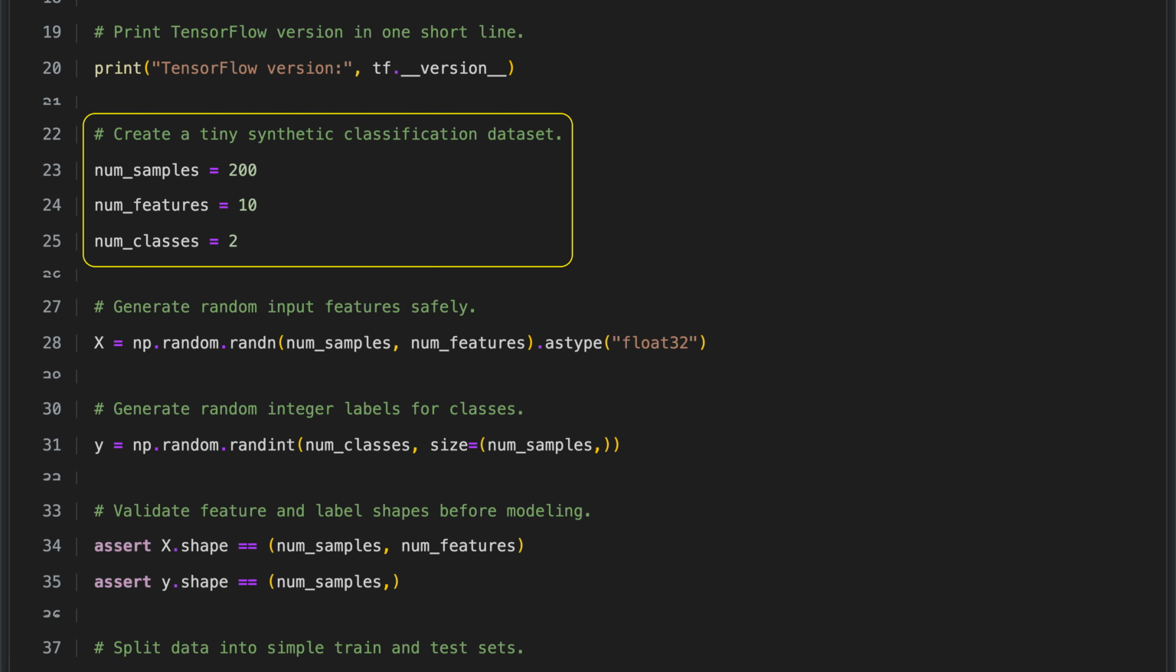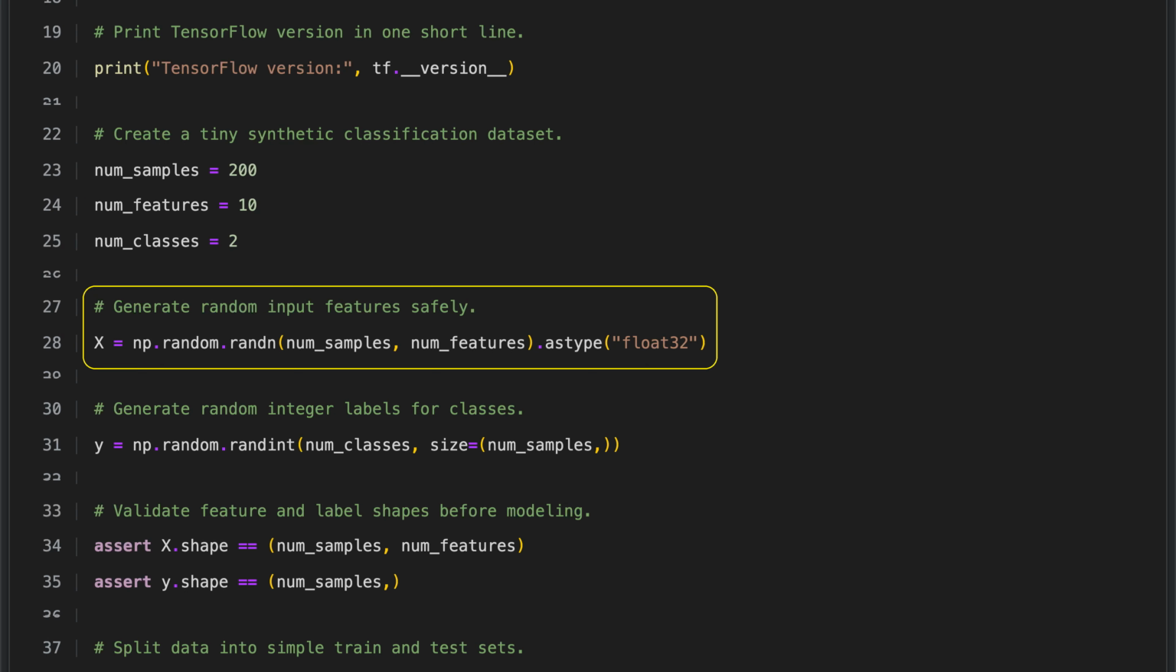The code uses a random number generator to create a 2-dimensional array of input features, with the number of samples and features defined earlier in the script. These values are drawn from a standard normal distribution, so they are centered around 0 and follow a typical bell-shaped curve. After generating the data, the array is converted to the float32 data type to reduce memory usage and improve computational efficiency, which is a common practice in machine learning workflows.